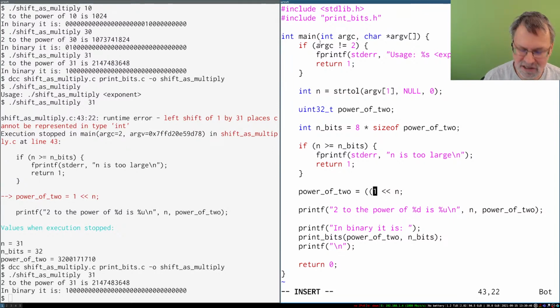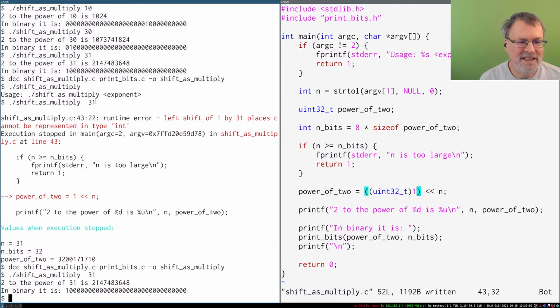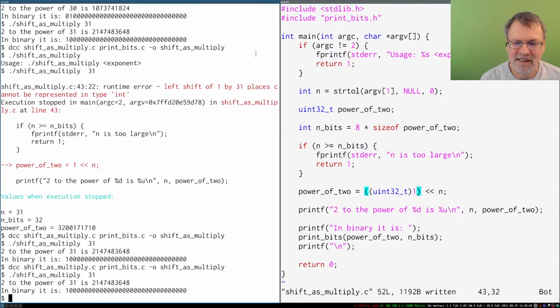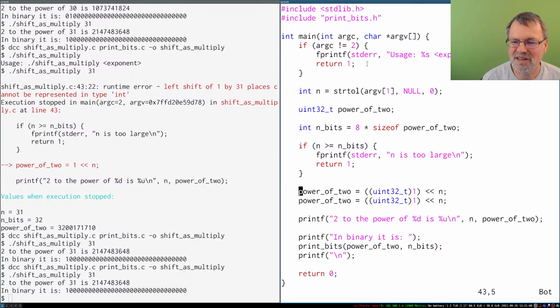So I could say to C, look, turn this into a uint_t. Take that 1 and turn it into this type. That's also an alternate way of forcing the transformation we need. But what I just recommend, the easiest, the least stressful way, is put the 1 in an unsigned variable and then shift it. You can impress your friends by doing it the other way.